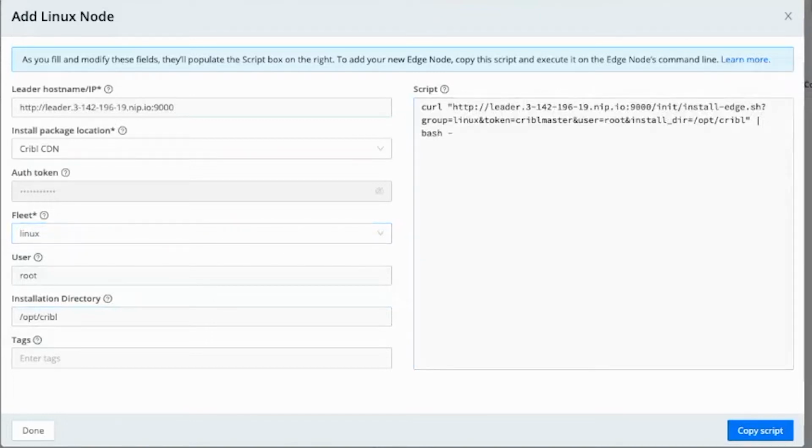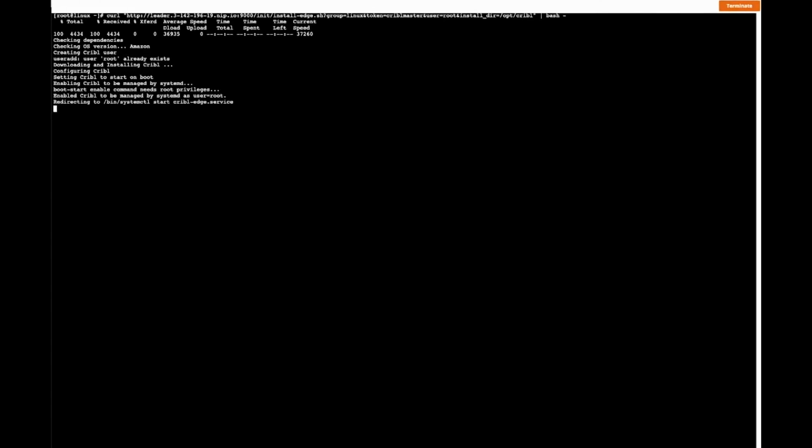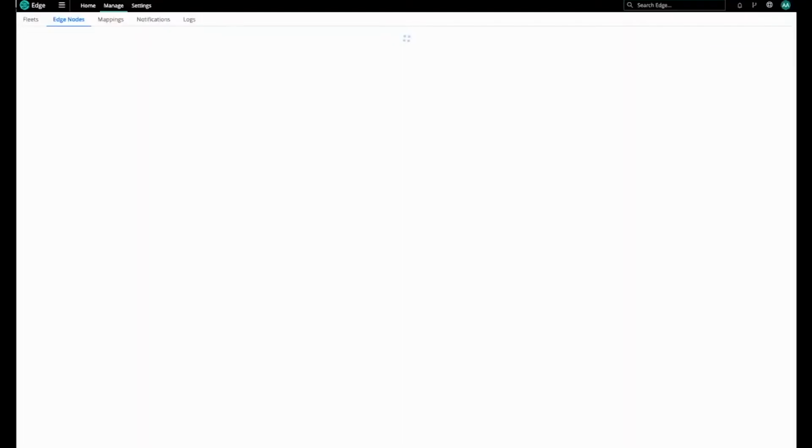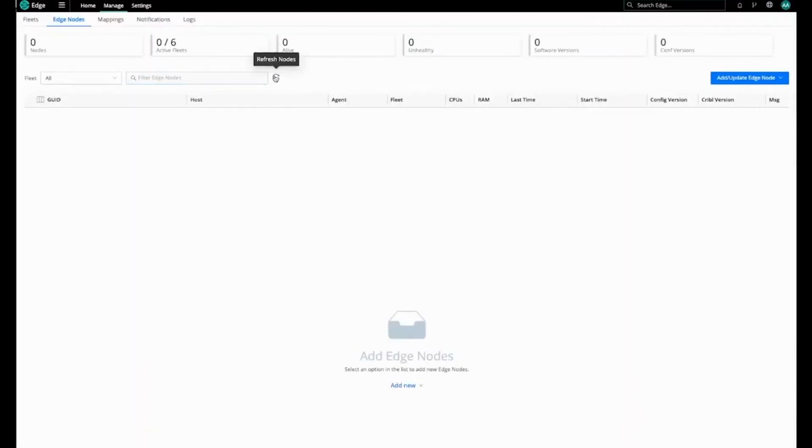I've copied the command to my clipboard, and I'm going to switch to the terminal, paste the command, and run the Bootstrap. You can see it will download the Cribl software automatically, set up to run under systemd, and start the service. Now back in the Cribl Leader UI, when I refresh the list of nodes, you can see that the Edge node has appeared here and has downloaded its initial configuration.